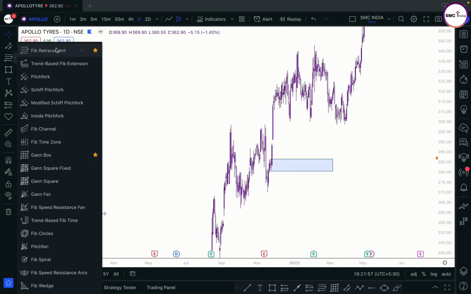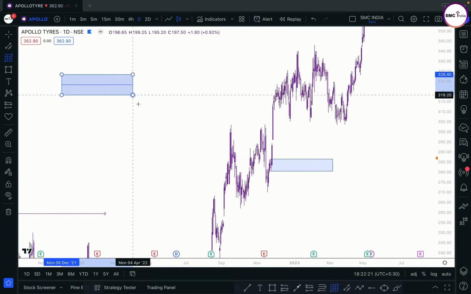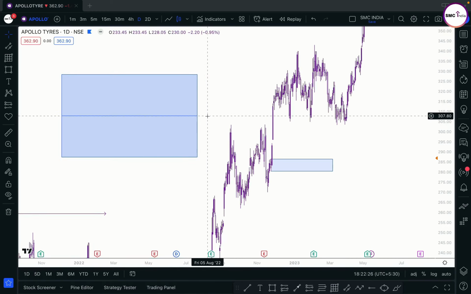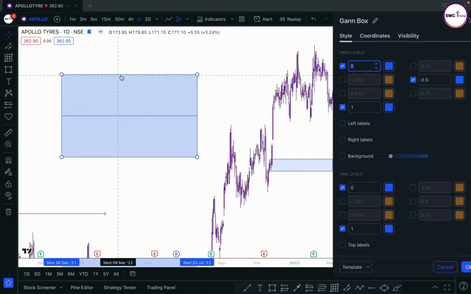Next we come to fib retracement. This is what the fib retracement is, and mark all these important fib levels that I use, and these levels are very important for Indian stocks. And next, this is the gun box. This is very important while marking the 50% level. And for this gun box, these are the settings that I use: 0, 0.5 and 1. These are the price levels, and these are the time levels, that is 0 and 1. You don't need the middle time frame here, but for price levels you need the 50% level, so you can mark this at 0.5.